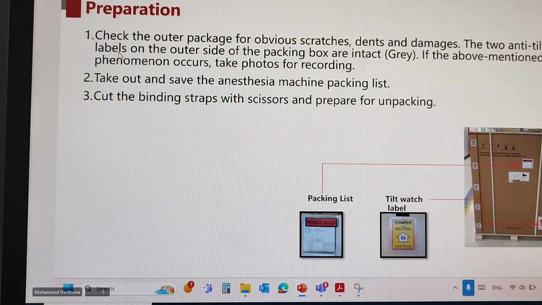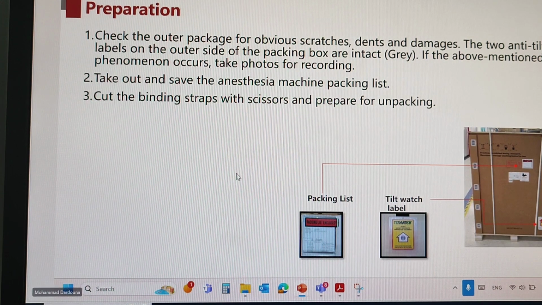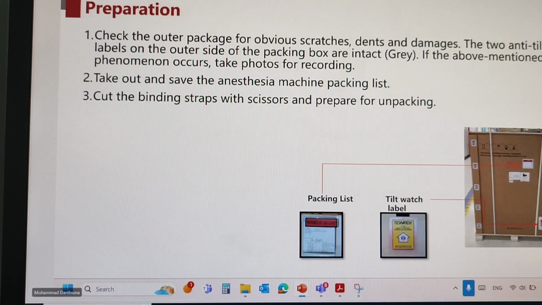So here, when we receive the box, we have to check the tilt watch. If there is a red mark, that means this box may have been tilted. It's not mandatory, but we have to check it. And we have to check also the packing list: what accessories are available with the device, and what parts are included in this packing list. We have to confirm it. It's also recommended, if possible, to keep the packing at the customer side for 3 days after installing the machine, just in case we need to confirm if anything is missing.